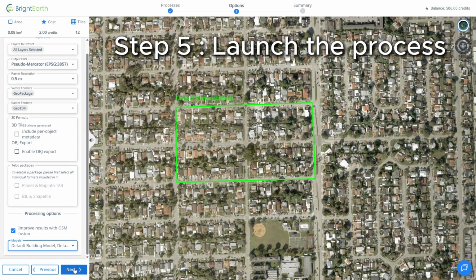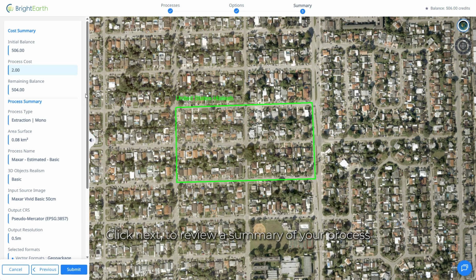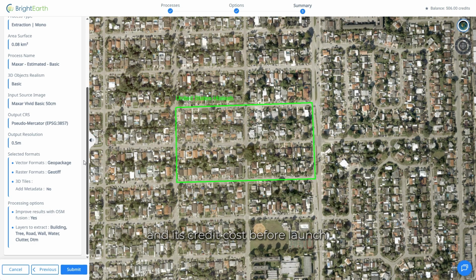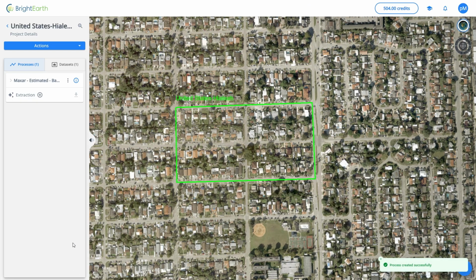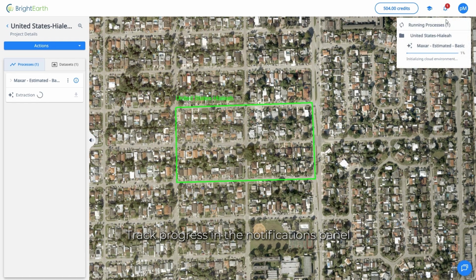Step 5. Launch the process. Click Next to review a summary of your process and its credit cost before launch. Click Submit to start processing in the cloud. Track progress in the Notifications panel top right or in the table of contents. The computation times can vary depending on the surface area, ranging from 5 minutes to 90 minutes, but they are not linear. Parallelizing the calculations can drastically reduce computation times for larger surfaces.